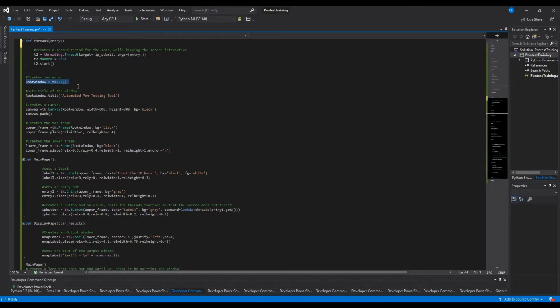We create an instance of Tkinter and call it root window. Then add a title, root window.title, and this is actually at the top of the window. It's not a title in the actual window. You're going to see what I mean in a sec.